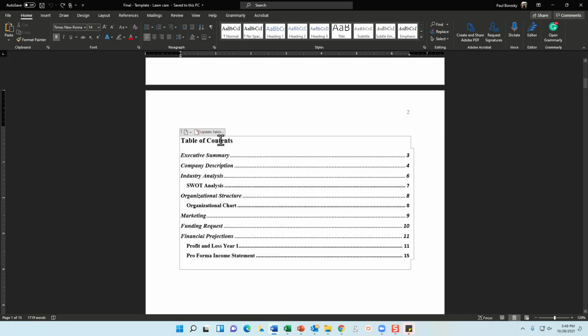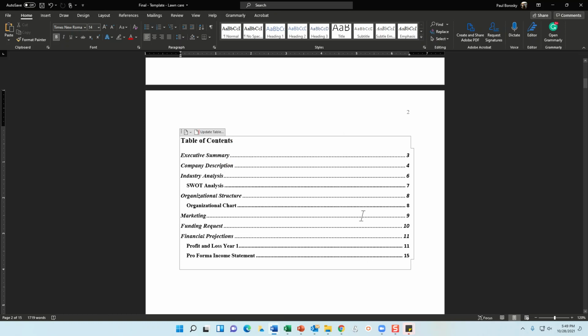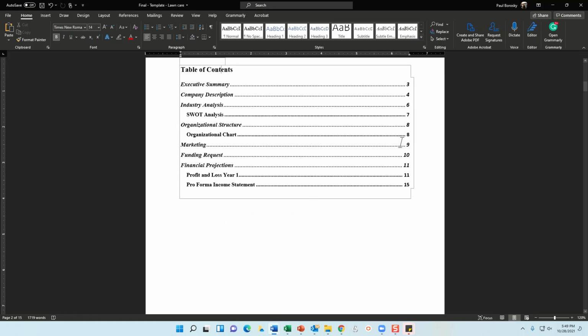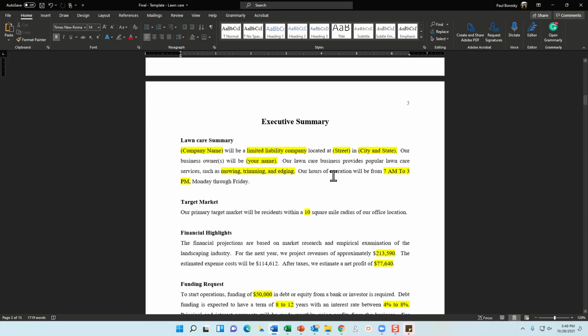As you add pages to your business plan template, make sure to come here to the table of contents, click on the table of contents, update table, and then click on update entire table and click OK. So once you do that, the entire table of contents will update for you with the pages and such. The next is going to be your executive summary.